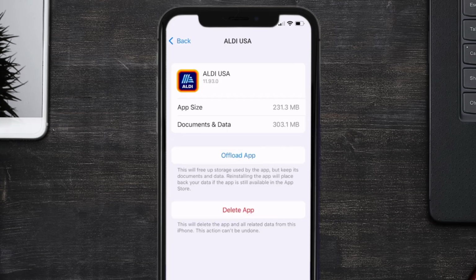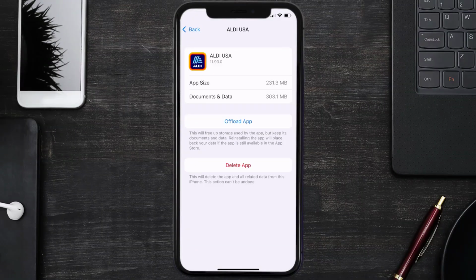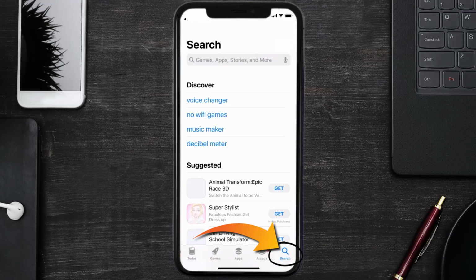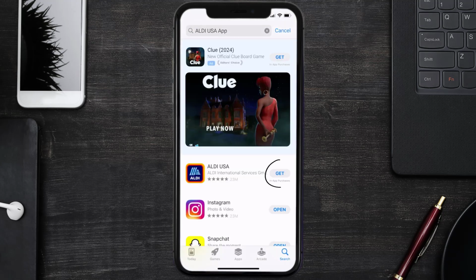This should fix the issue, but if it doesn't, then you need to completely reinstall the app. Follow the on-screen instructions to navigate all the way to the app page. Once you're on this screen, tap on Delete App to uninstall the app from your device. Once uninstalled, you need to open up App Store and then search for the ALDI mobile app right over here in the search bar, and then click on this Get button to install it back on your device.